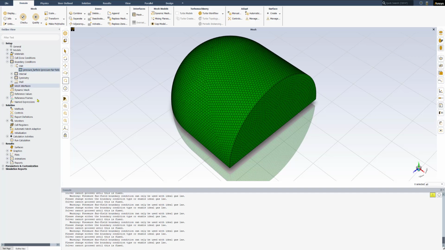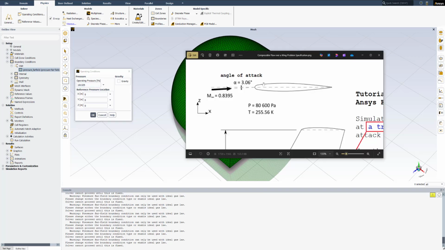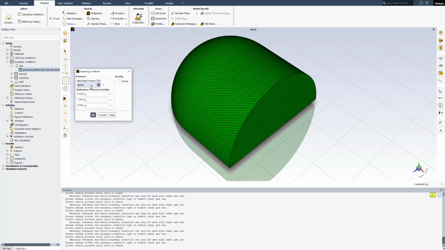Okay, after that, to set the pressure, as I said, I set gauge pressure to 0, so I need to go to the operating conditions in the physics. I can find it under the solver, I have the operating conditions. I can click to open it, and then if we go again to this problem overview, we have the pressure here, so I can just write this value as 8600 for the operating pressure in Pascals.